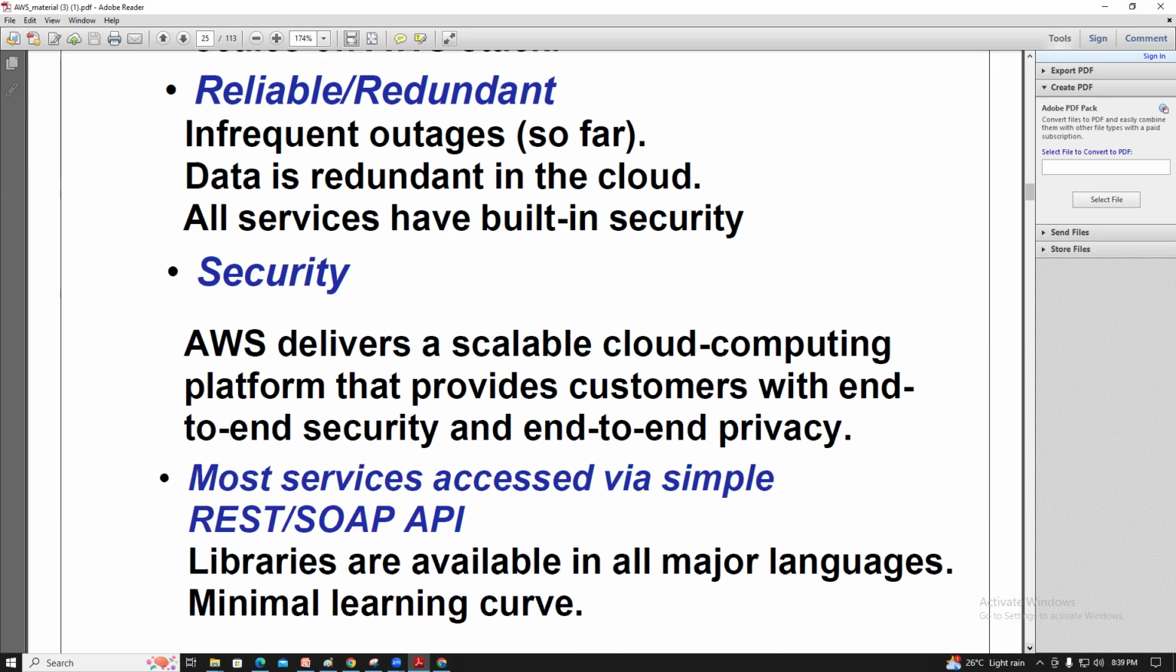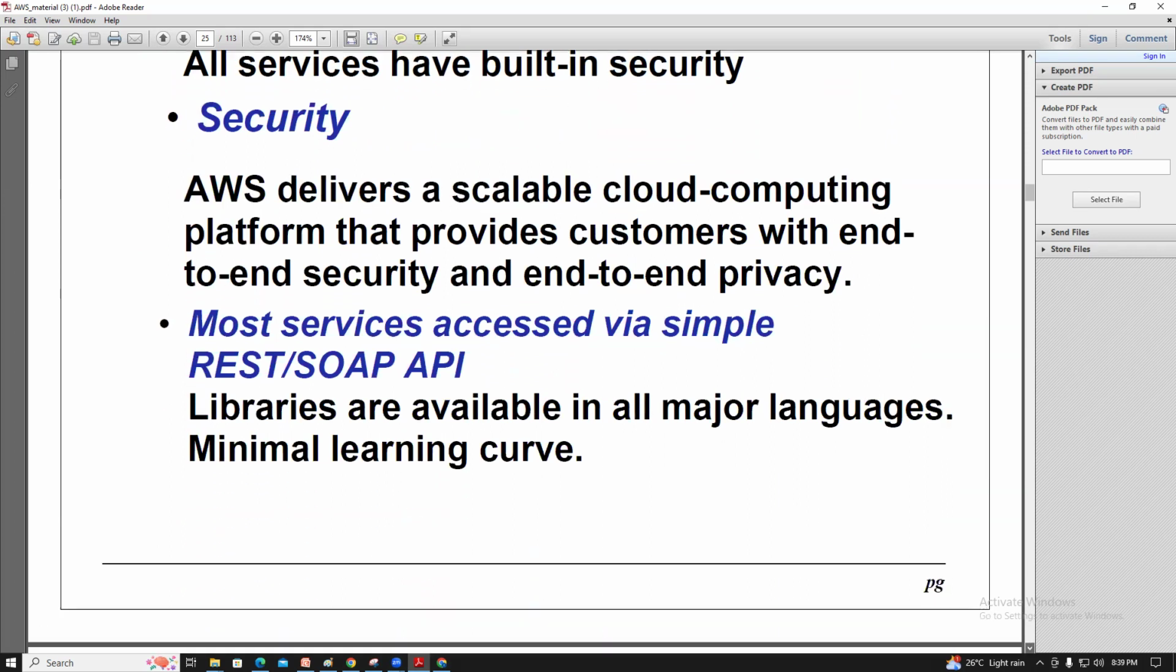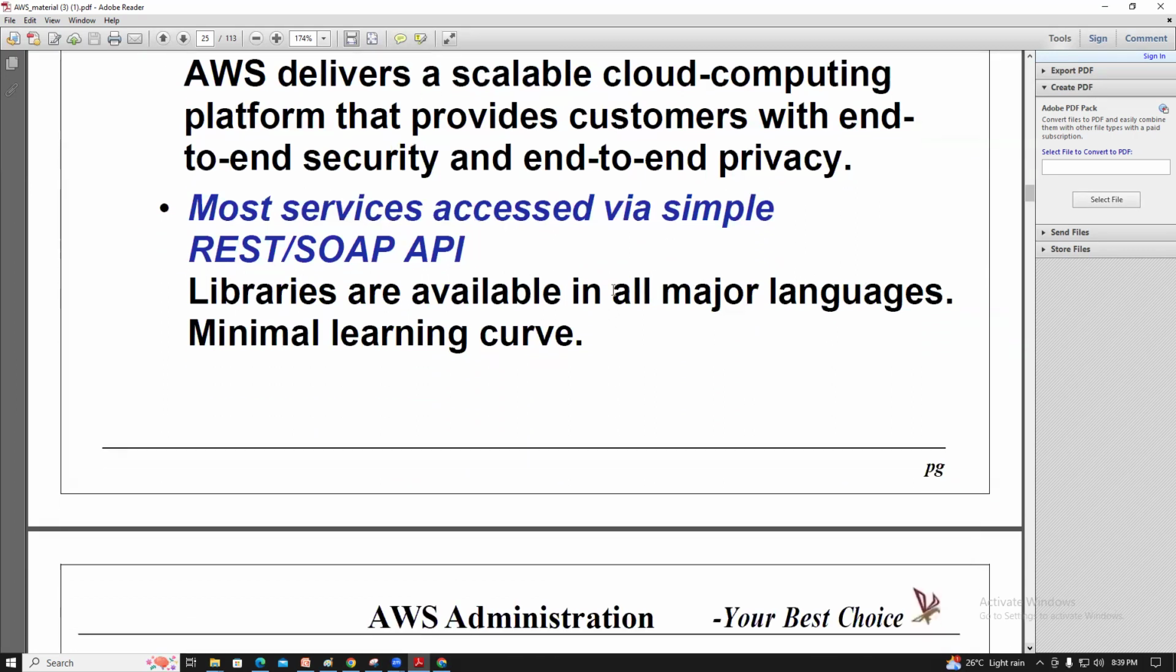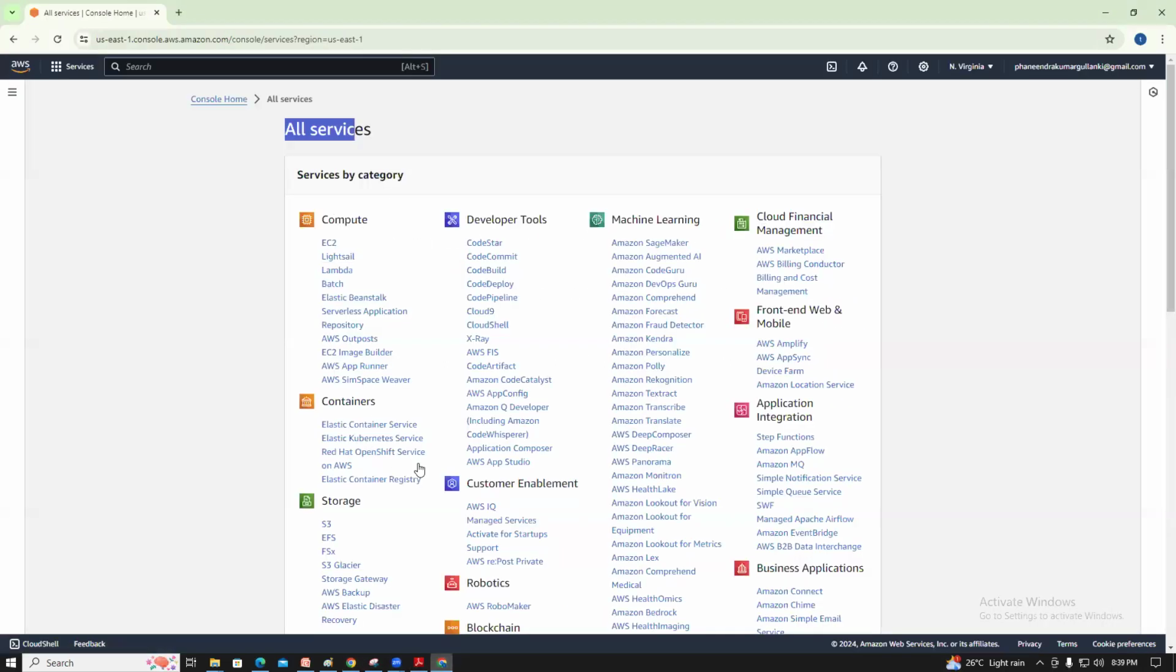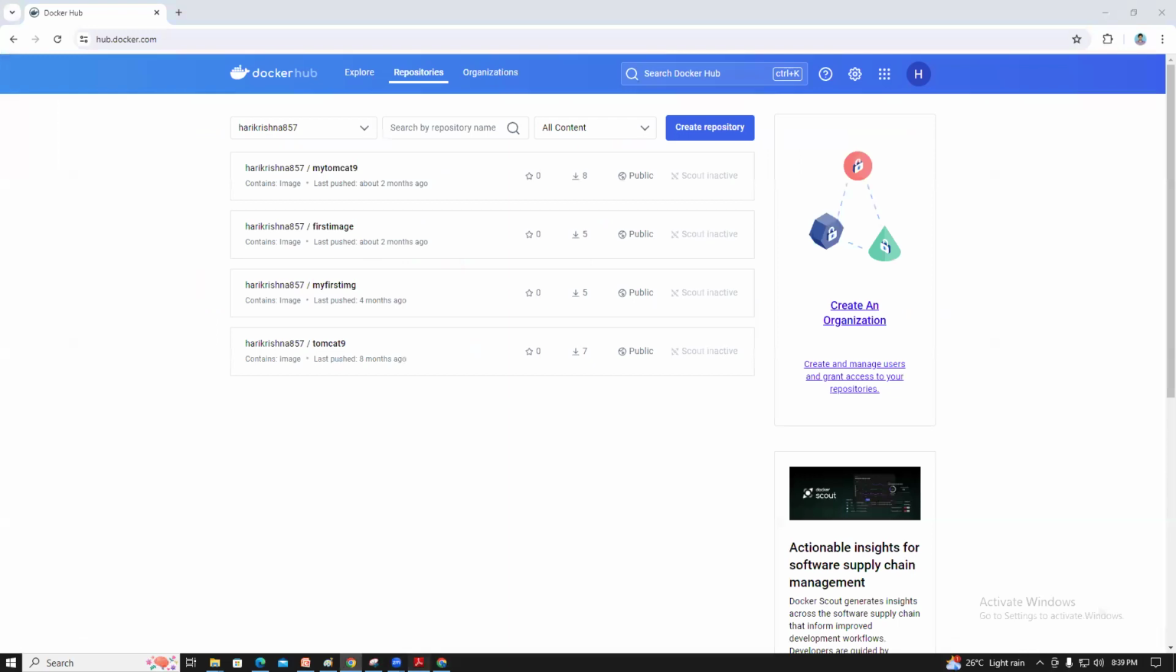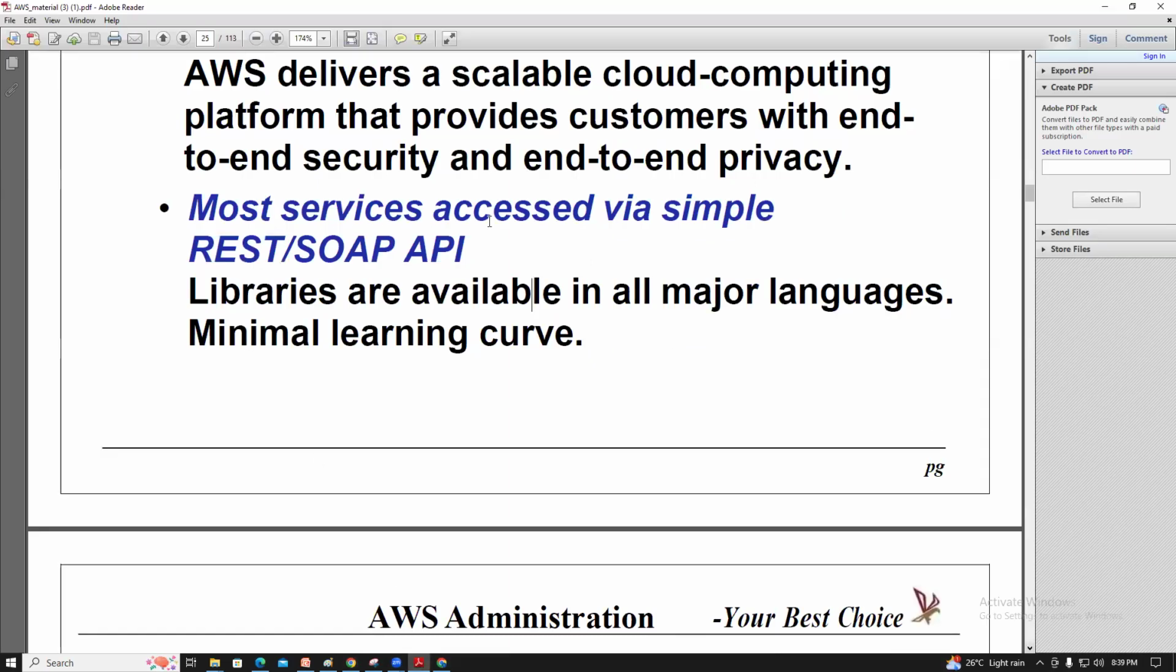Security. AWS delivers a scalable cloud computing platform that provides customers with end-to-end security and end-to-end privacy. Most of the services are accessed via a simple REST or SOAP API. REST API means console. So REST API is nothing but a console, if you are connecting with all the services through the console only. Most of the services are accessed via the simple REST API.